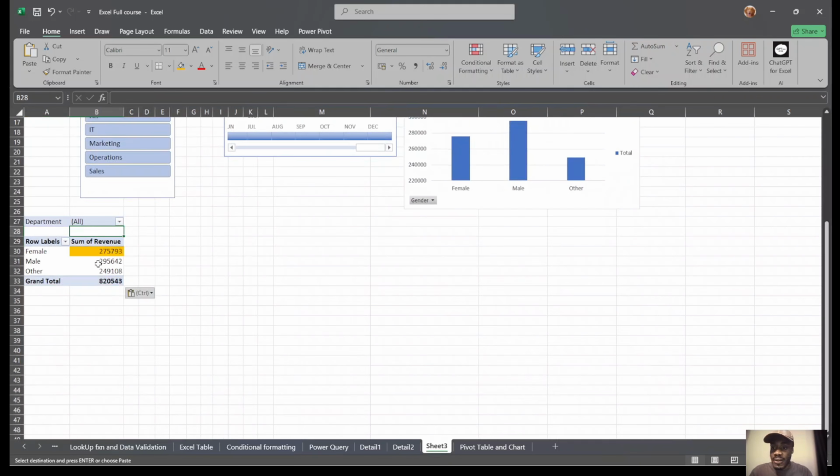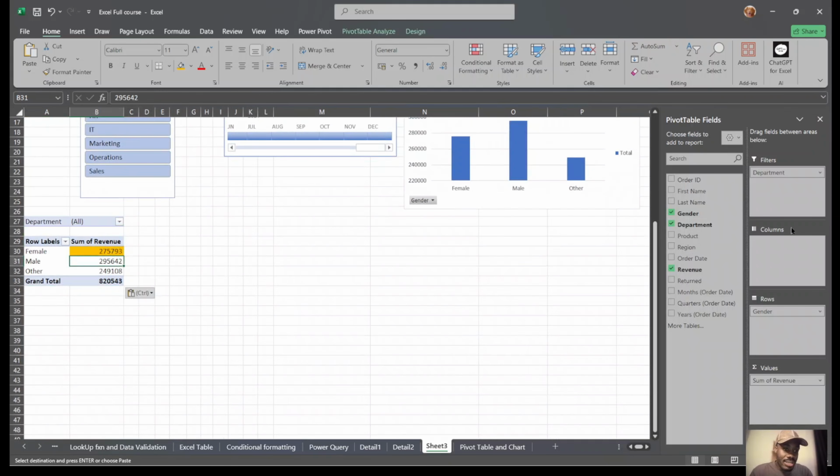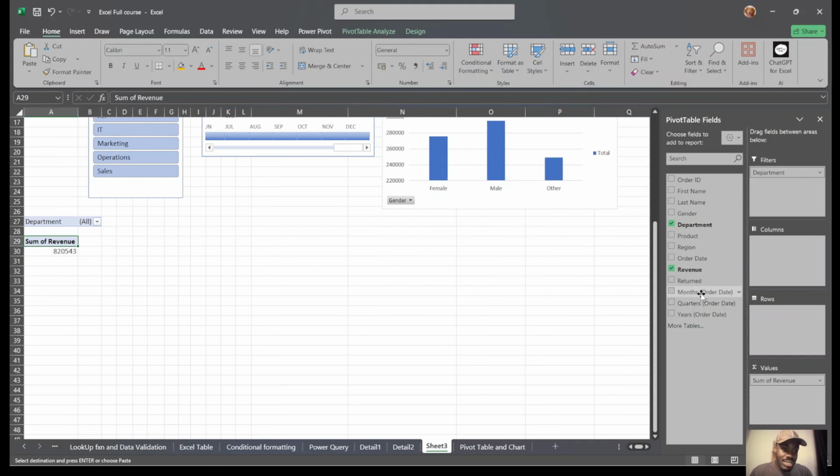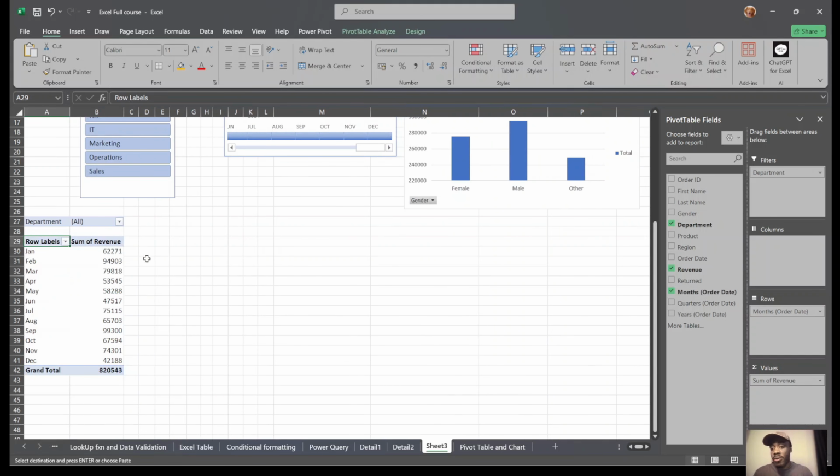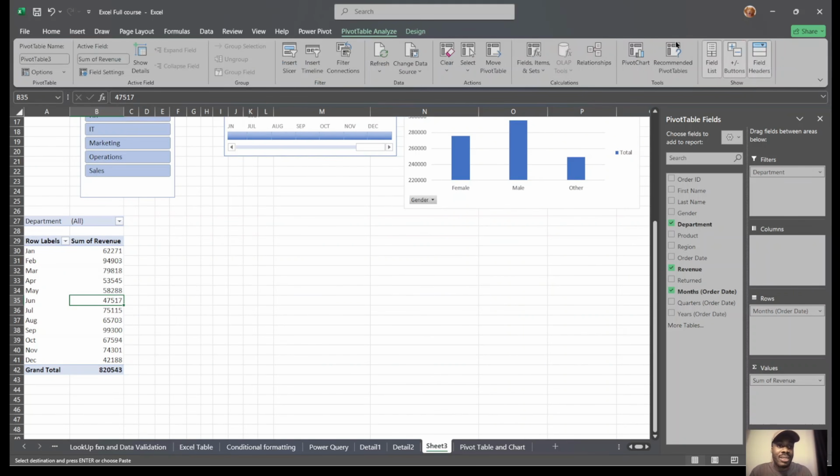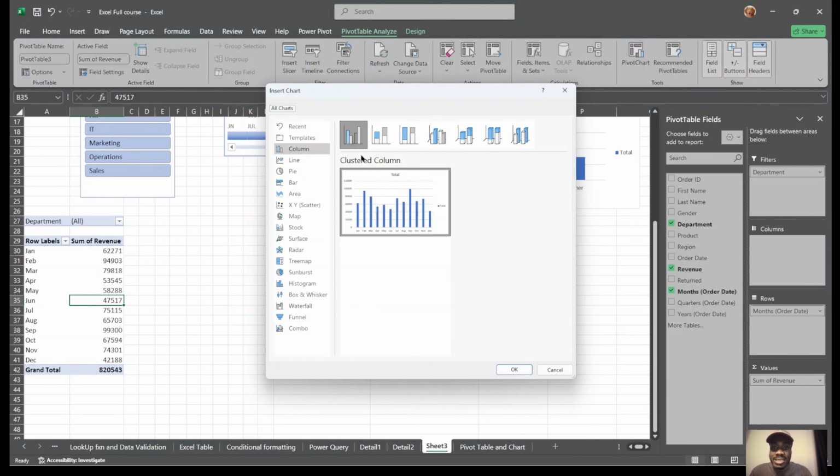Let's change this gender here to a date, which is like the monthly sales now. So these are our monthly sales. So you can easily represent this one too in a pivot chart here. So click on pivot chart, our monthly sales.